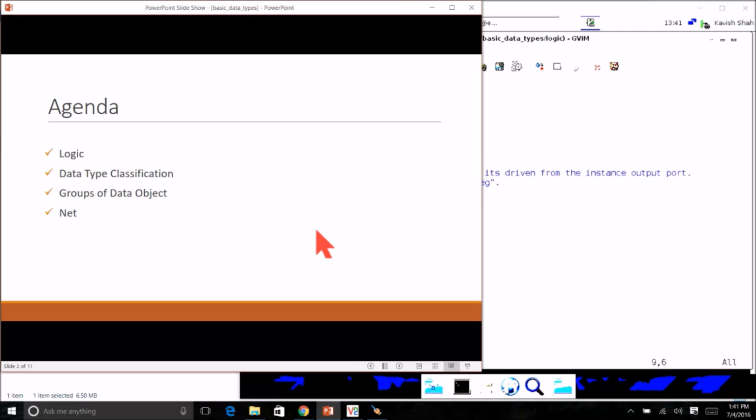The prerequisite of today's lecture is having basic knowledge of Verilog as well as some knowledge of any programming language, say C. This will make understanding SystemVerilog a lot easier. Let's start with the first topic, logic.